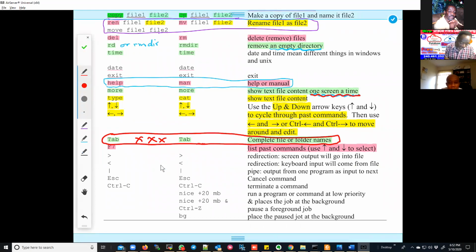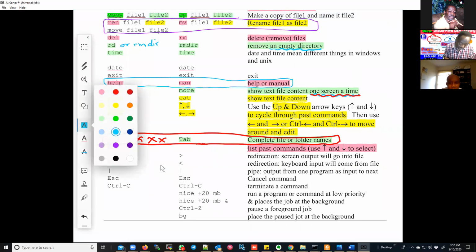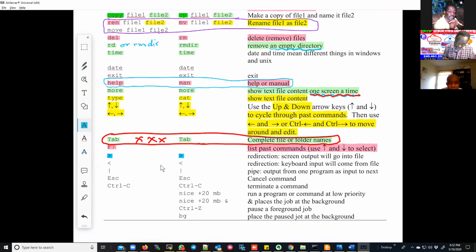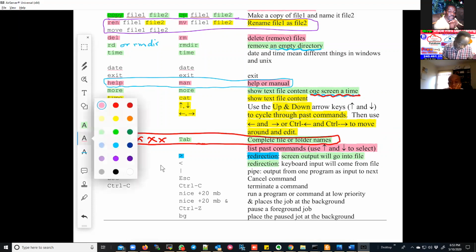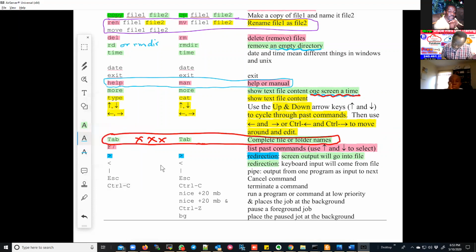Greater than. Whoa, this is so nice. Guys, look at this one. Greater than, redirection. And what does that do for us again? Screen output will go into a file, redirection. Keyboard input will come from the file, pipe. Guys, this is so important. It's more complex with this writing here than if you do it in person.